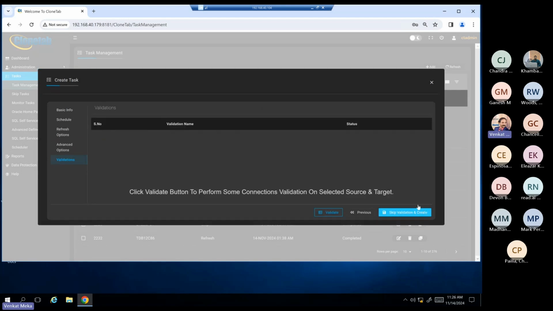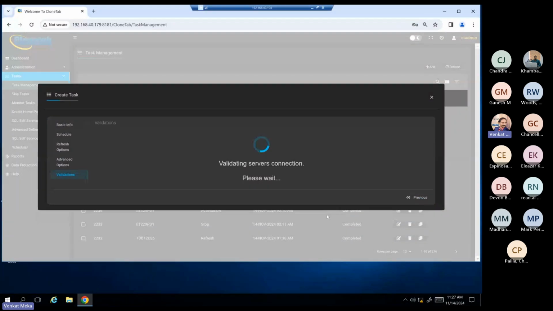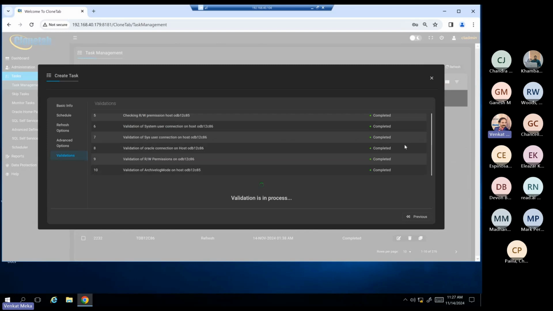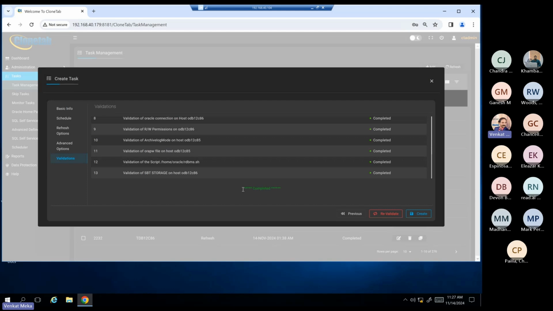And then in the validations, I can click on the validate button. If I click on that, it's going to make those connections and check if all those user ID password combos are working. And it'll also validate other things. And then it'll show a green dot with completed next to it. So all of them should be completed, and then it'll show completed at the bottom. Then you should be able to create. So as you can see, now it is showing the completed at the bottom. Now I can create the task.